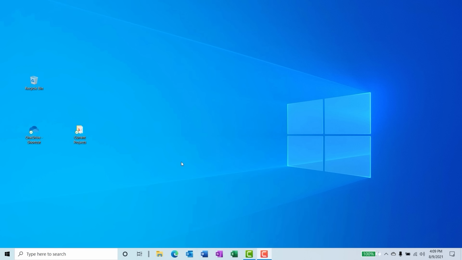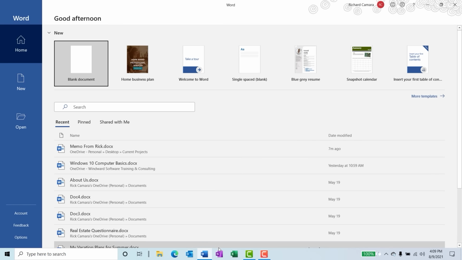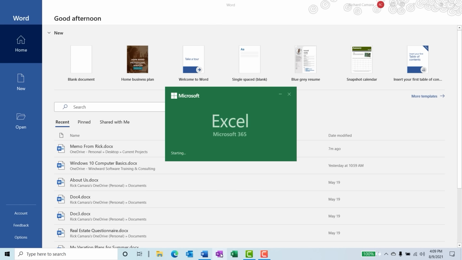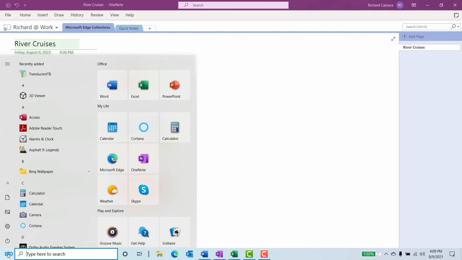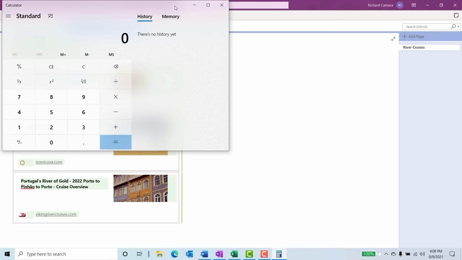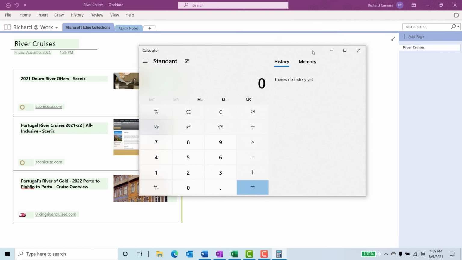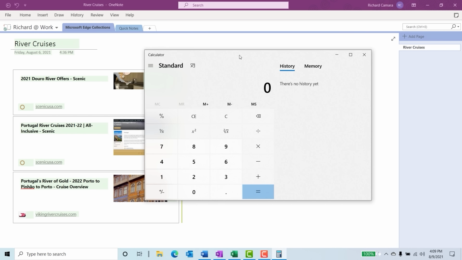So now that we've put some icons down on the taskbar, I'm going to launch some of the programs. I'm going to open up Microsoft Word and Excel and OneNote. And I think I should even go on over to Start and find the calculator. And that'll work fine just for now. And I can just move this window just by grabbing the title bar of it.